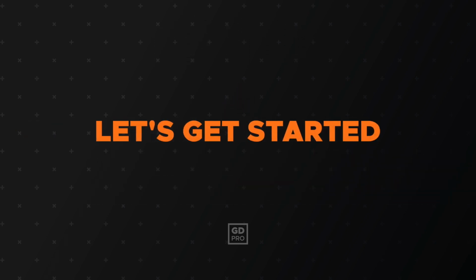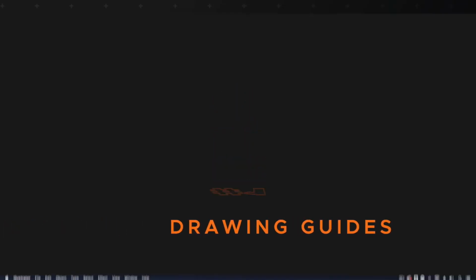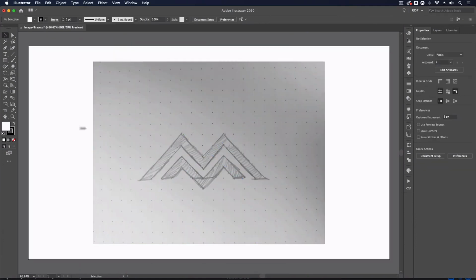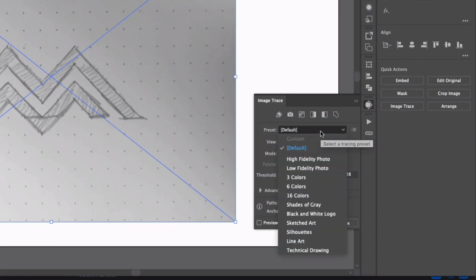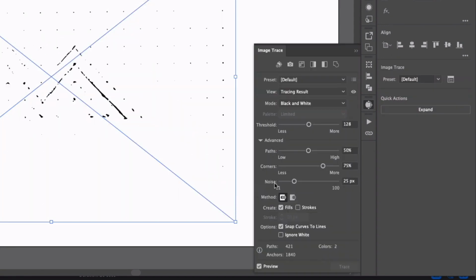So, with that out of the way, let's jump into the first of our most anticipated features, which is drawing guides. Now this feature looks similar to the well-known image trace of the current desktop version, but with far more precision and with focus on creating clean guides from the shapes and lines in your sketched drawings.